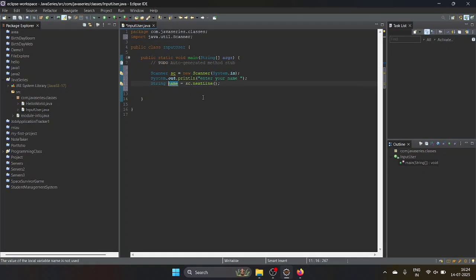Why do we use this method? If you want to take a string of more than one word, for example let's take my name, Misbah space Tabassum. If you want to take the full name like Misbah space Tabassum, after the space also we need to take that word. So for that we are using nextLine.